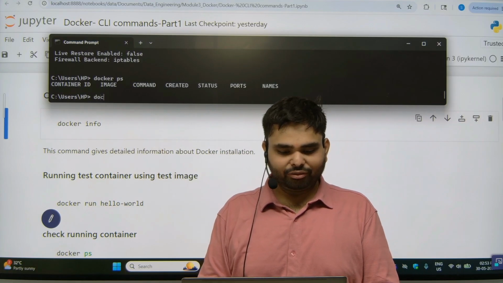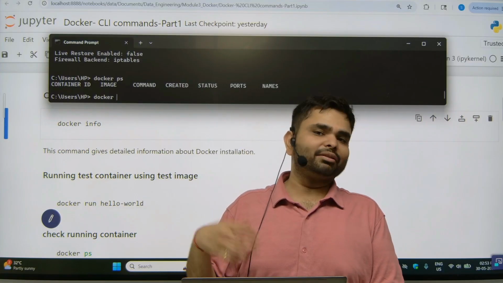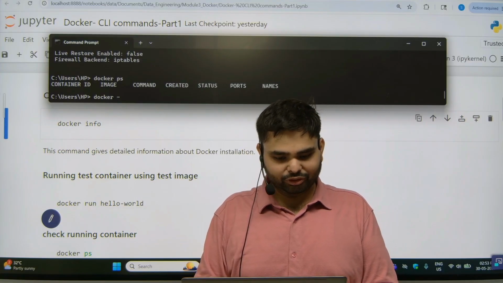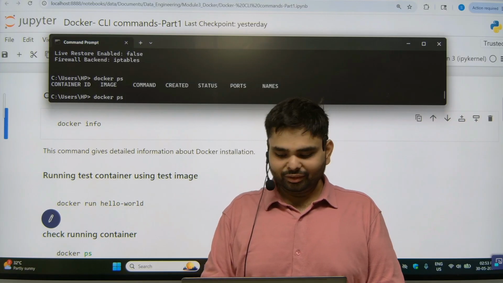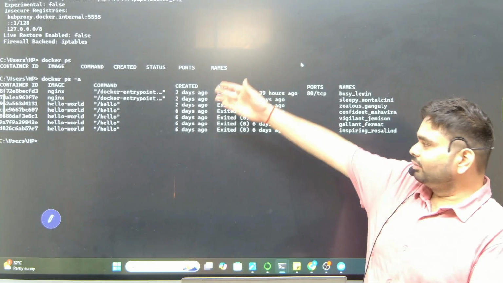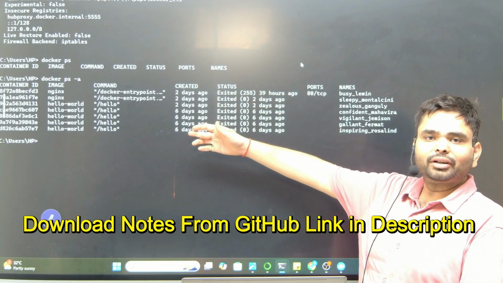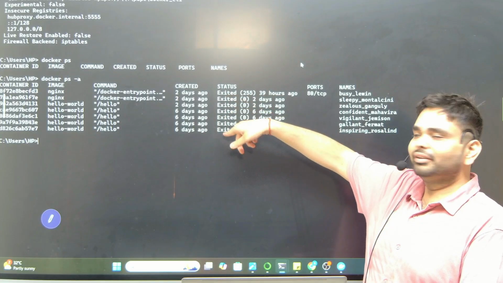If you want to check which are all the containers which are active, or which were active and right now they are paused, you can use docker ps -a. These are all the Docker containers which were active earlier. Now you can see the status is exited.